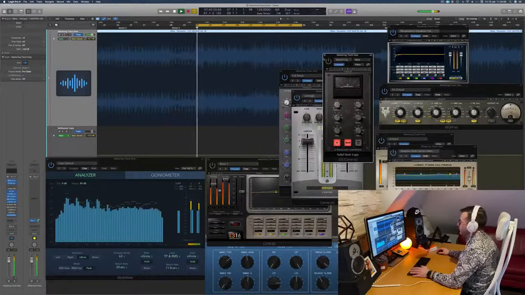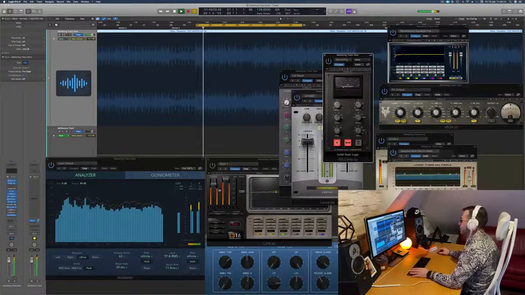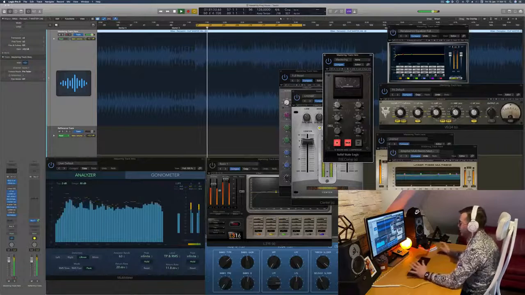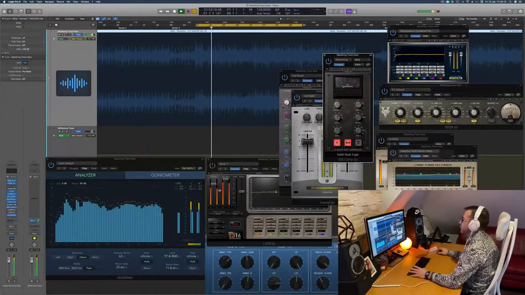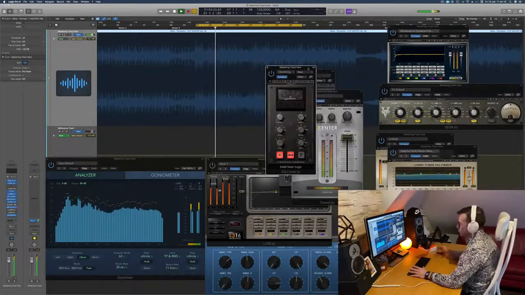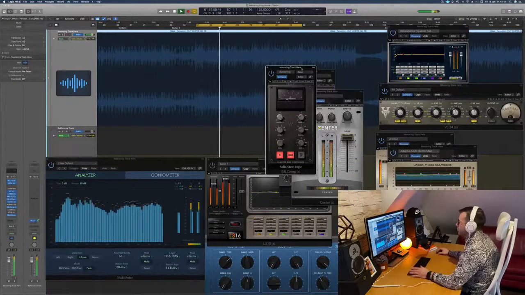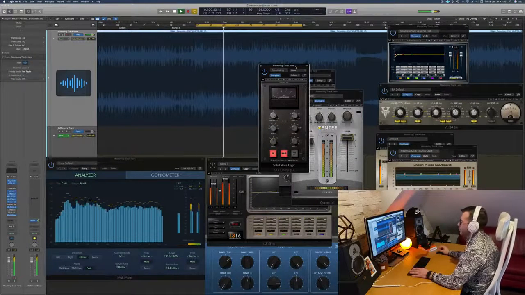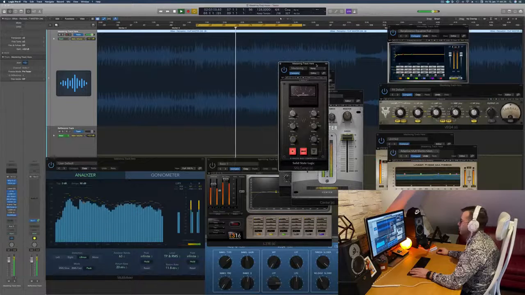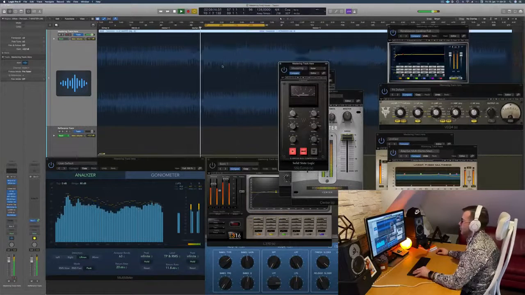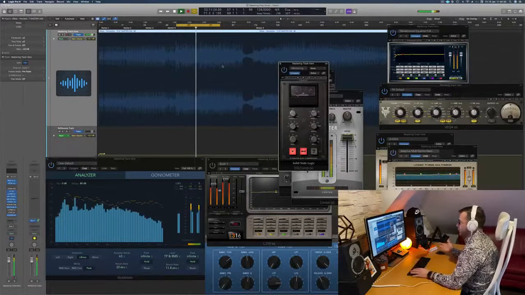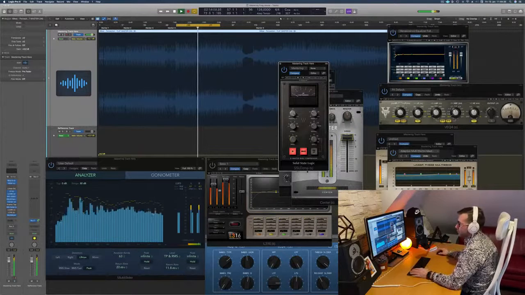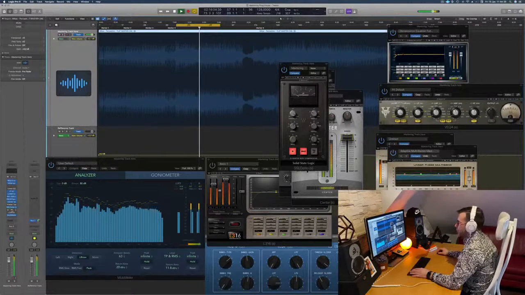Then I'm gonna put an SSL G. However, again, very minimal compression, guys. This is to glue the track together, which is absolutely fine. However, I don't want it to lose its punch and its dynamic, so you can see here again 2-3 dB of compression. You might think I'm going fast, but I just know this chain. It's just my go-to chain that I use for so long.